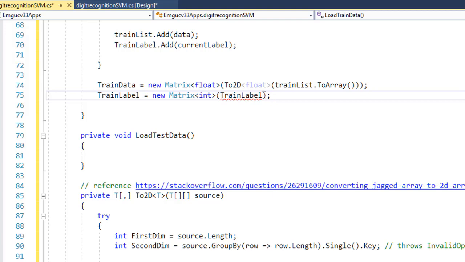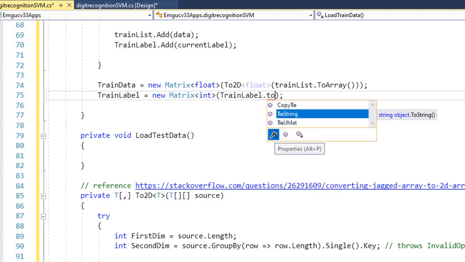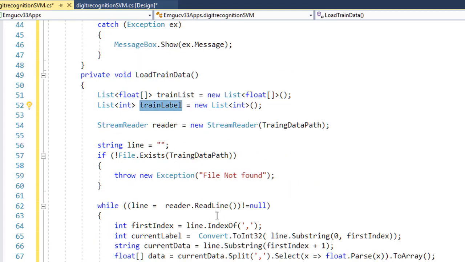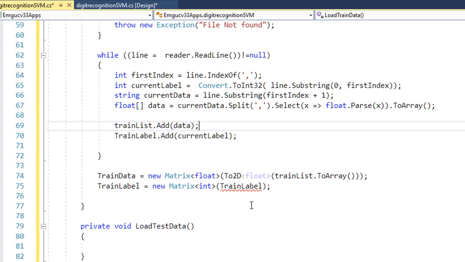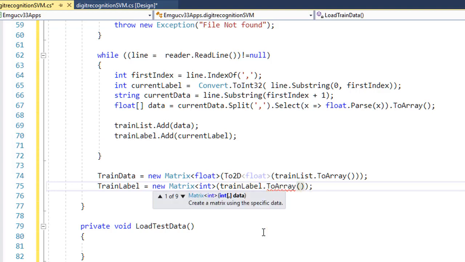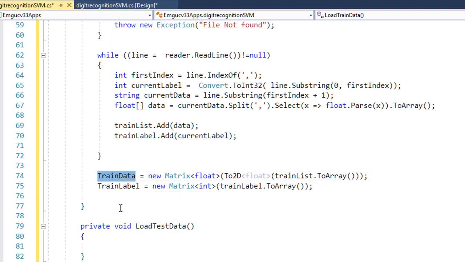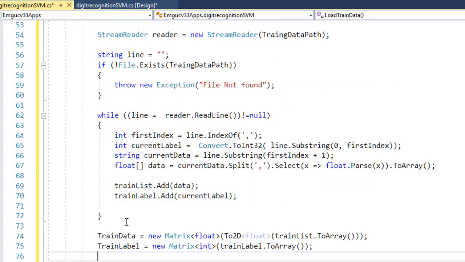So till now, and of course I made a mistake here. It should be train label. One thing that I am pretty sure of here is it should be train label, and over here small train label dot ToArray. So till here what we did is in this load train data, we loaded the train data into train data and its corresponding labels into train label. So we can repeat the same process for the test data as well.